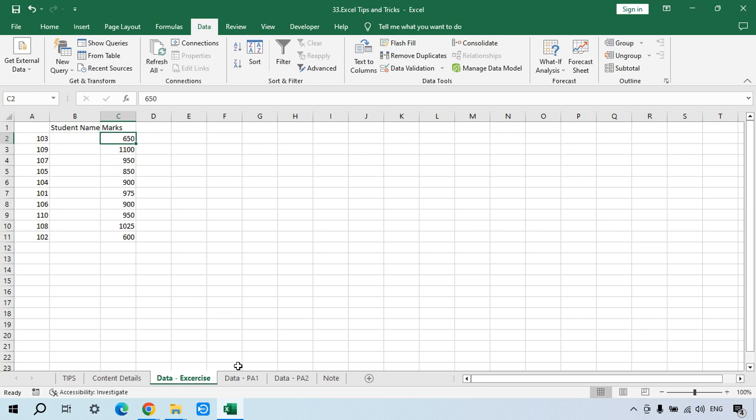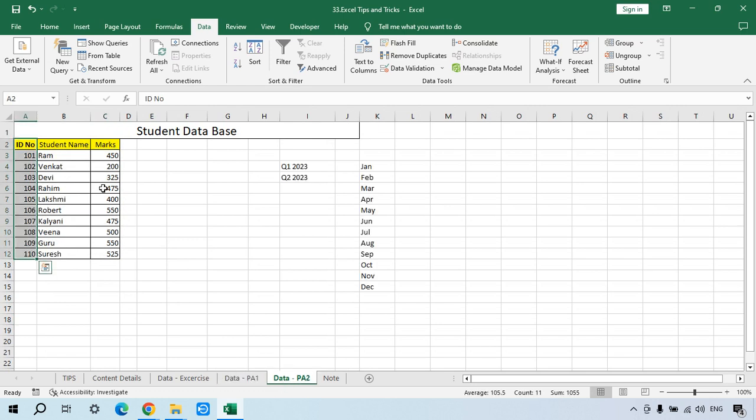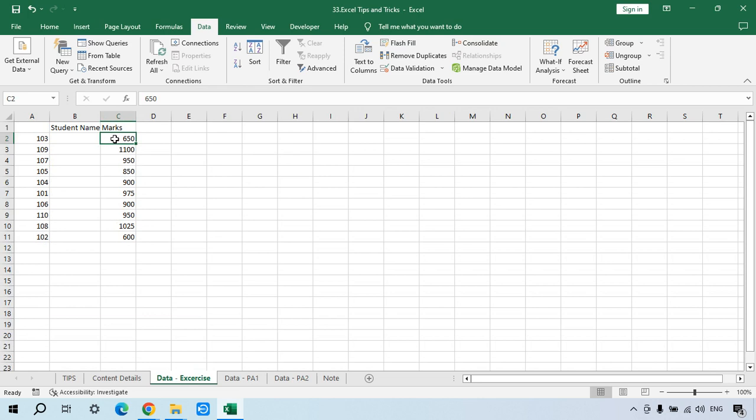The consolidation happens as a sum function. If you have data for student 103, 325, and 103 again 325, it got added here as 650. So this is called the consolidation function.